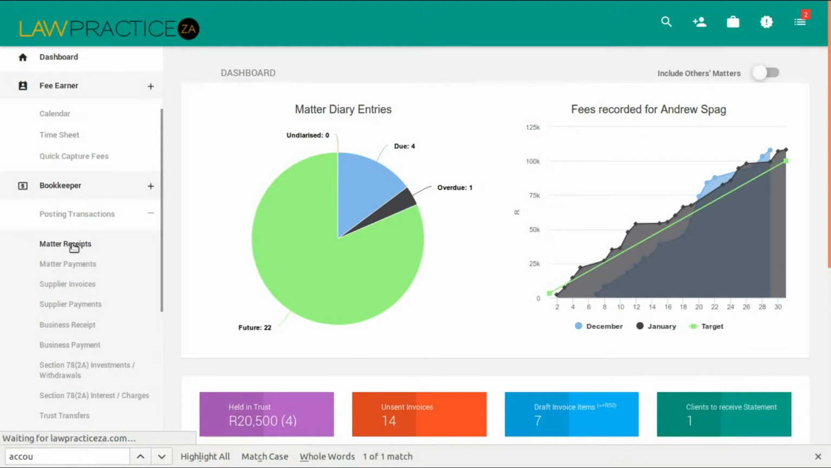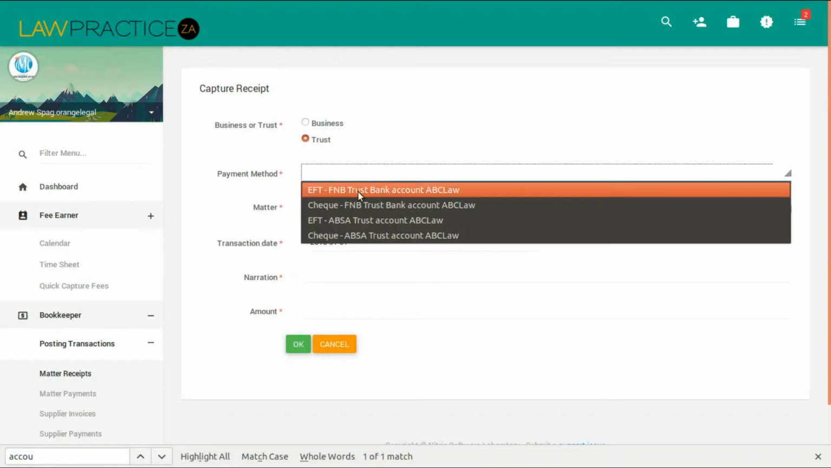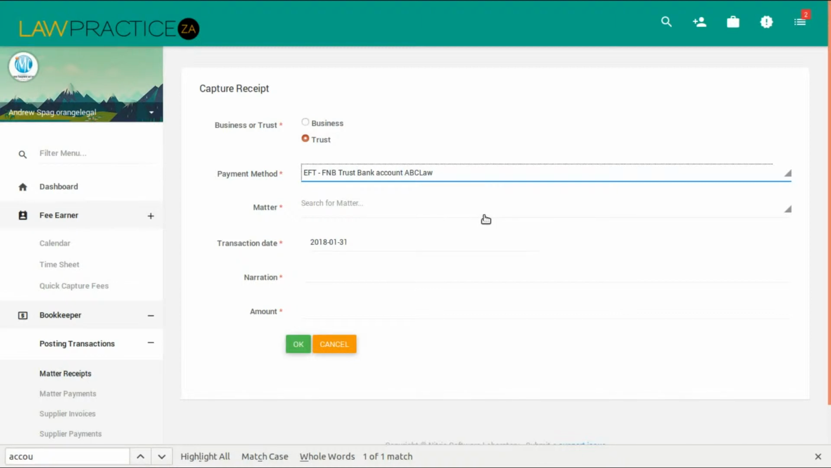When a client pays us, from the firm's perspective, that's a receipt of money. Now, if work has not been done on this particular matter that you're receiving the money against, it would be receipted as trust and into the trust bank account. The payment method, I'm going to choose EFT because checks are very unusual now, and the reason we have the option is because we treat the in-house bank as a separate bank from the bank proper.